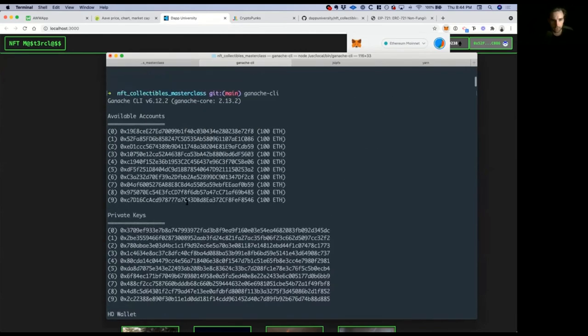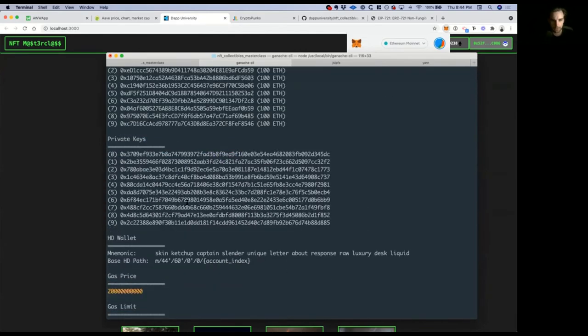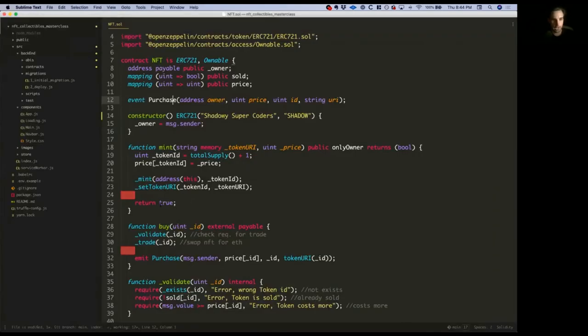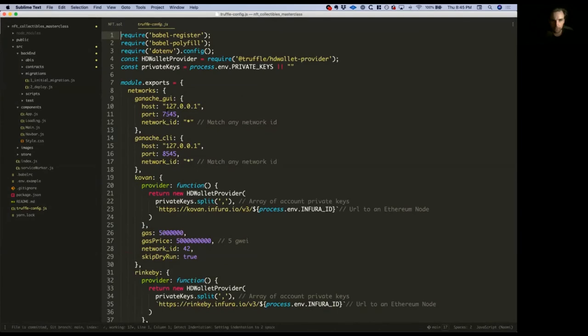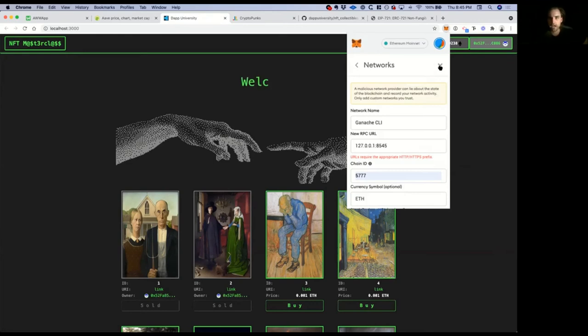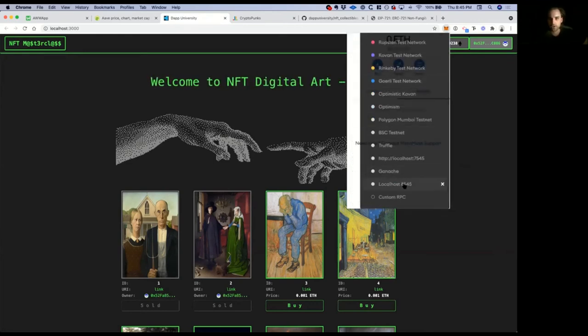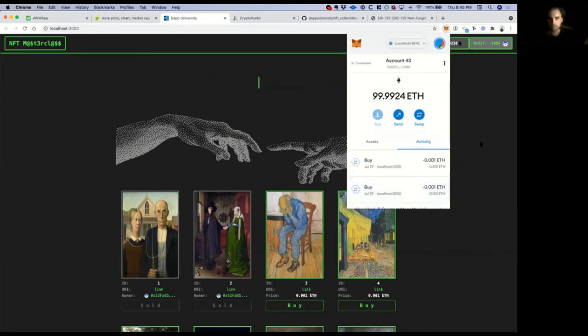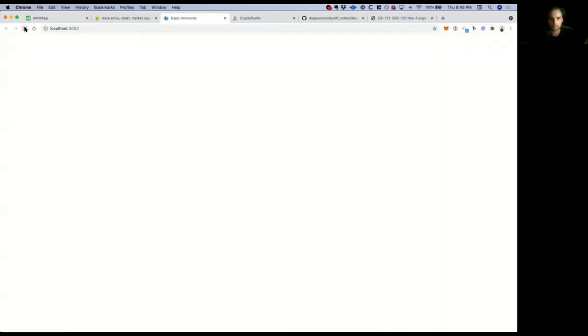Hold on a second here. Chain ID you can see here in your truffle-config file. You could do 5777, that'd be fine. And then currency symbol ETH, and click save. I've already done this, so it won't let me do it. But once you do that, you can add a custom network, and then you'll see the connection here. And then boom, there you go. That's how you connect.